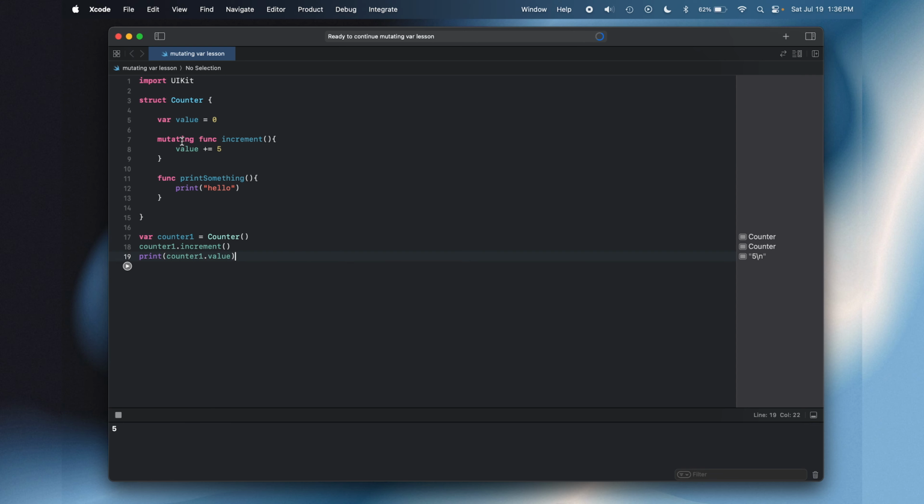So to summarize, you only put the mutating keyword when that function that you're writing is going to change something within that struct. I hope that was clear.